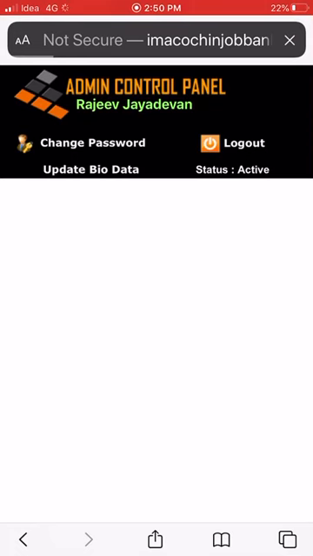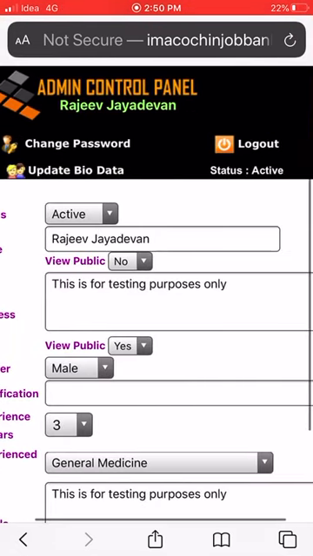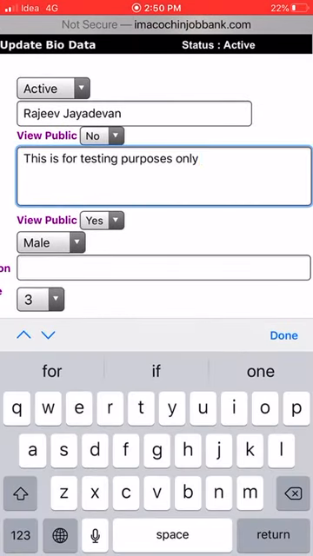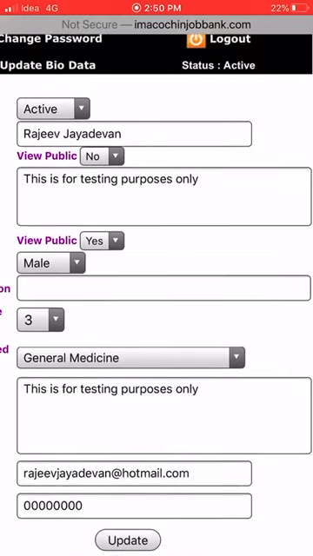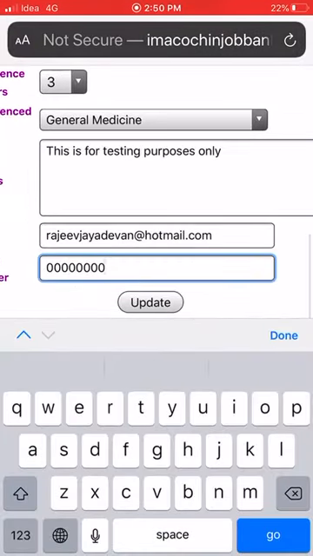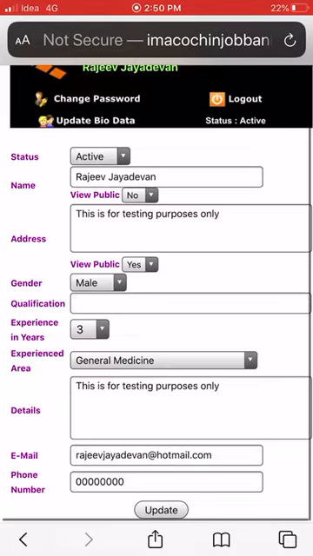So I've gone inside. Now I have the option of updating my biodata. I can change my profile from active to blocked, and I can change any of this information as I want. So that is the biodata, and you can actually change your phone number if you wish. You can put in a different number. You can change your email. You can change any aspect of your profile.